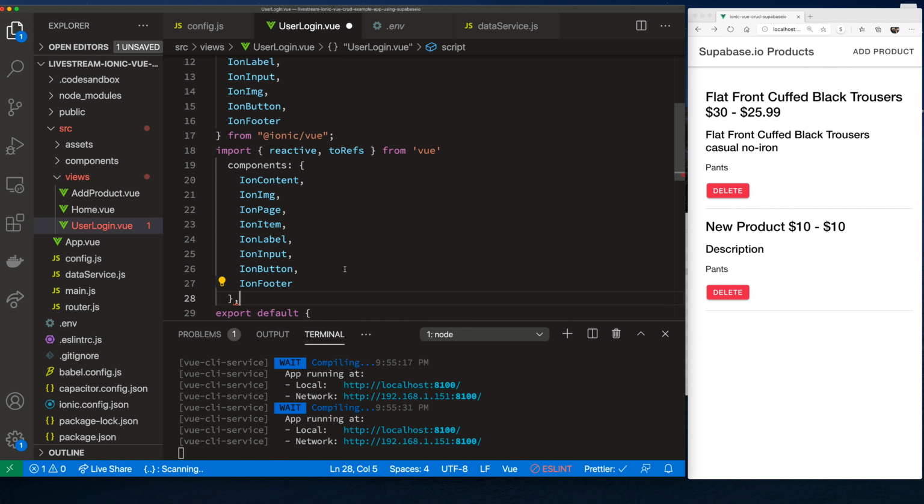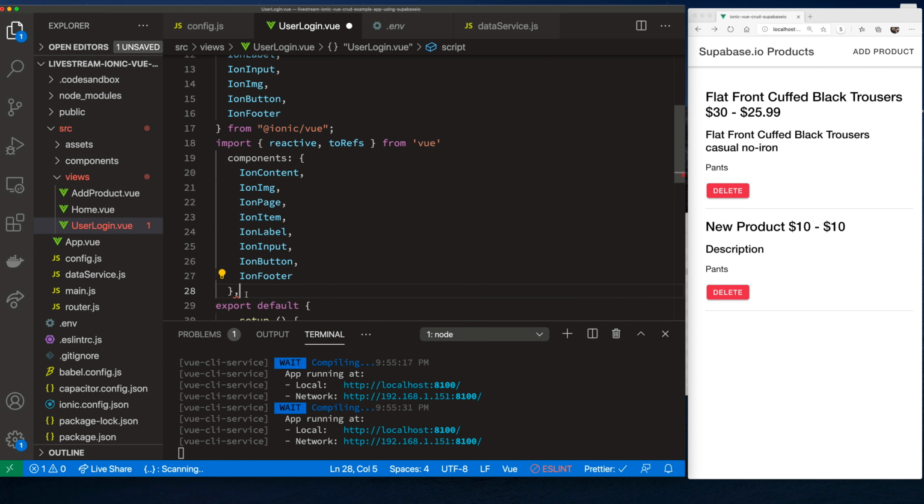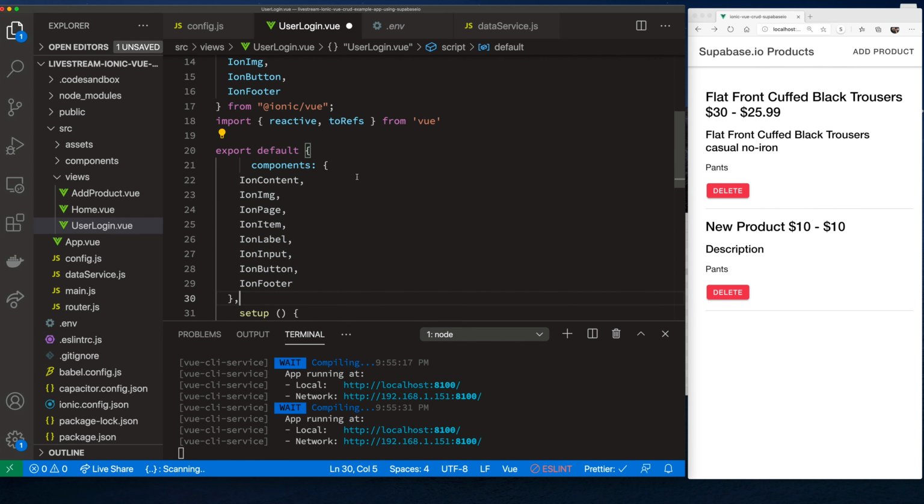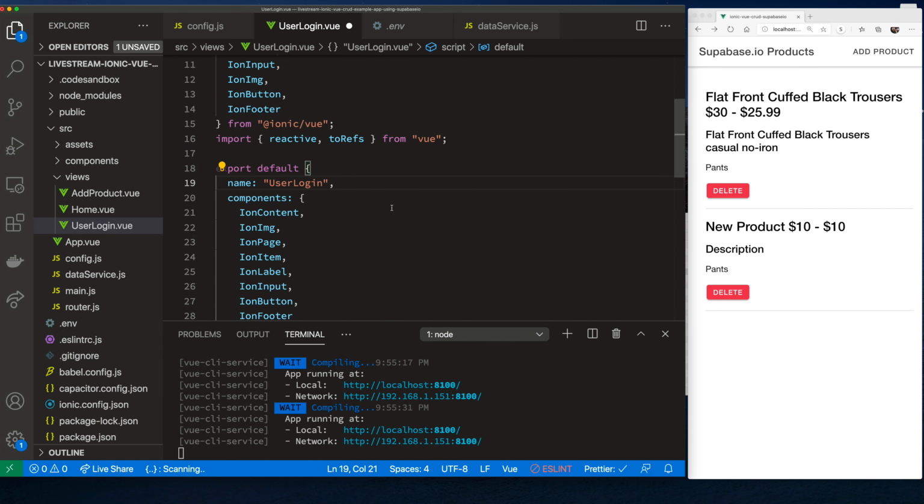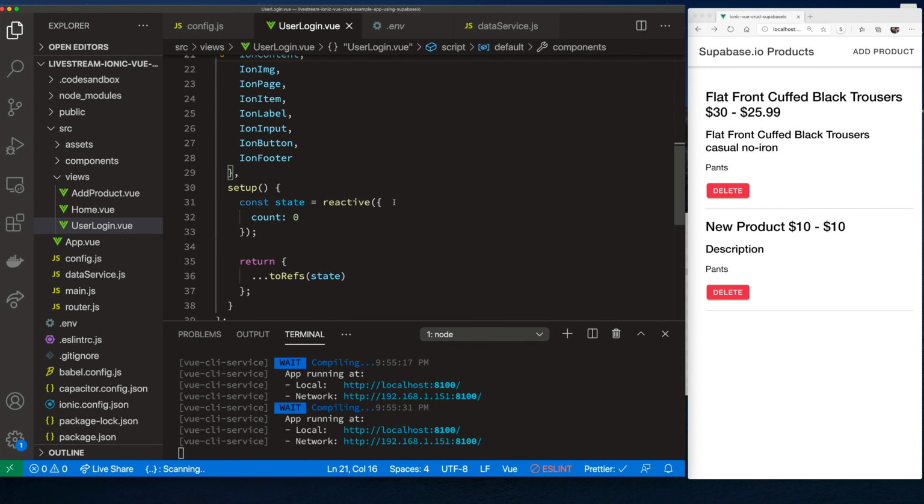So these are all the Ionic components that I know I'm going to need, and the components actually belong inside of my function. We have export default components, and then let's give this thing a name. I'll set the name to be the same, user login. Or a comma there. Save. Get ourselves formatted.